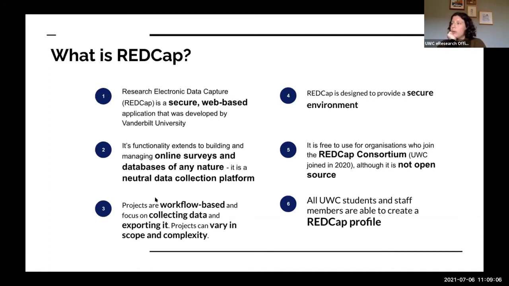REDCap is free to use for organizations who join the consortium. UWC joined last year, although the REDCap software is not open source. All UWC students and staff members are able to create a REDCap profile using their UWC credentials.